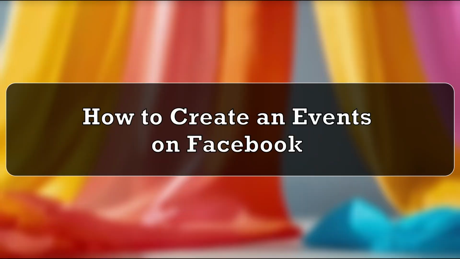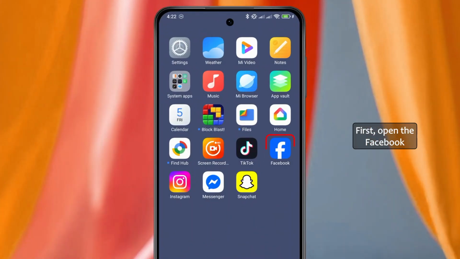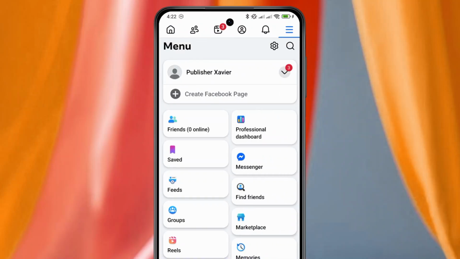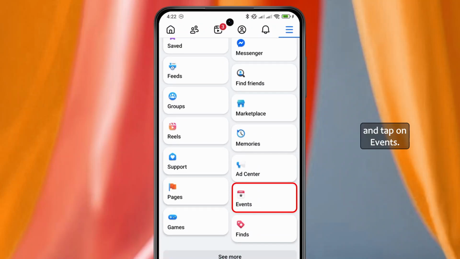In this quick guide, I'll show you how to create an event on Facebook. First, open the Facebook app on your phone. Once you're on the home page, tap the menu icon at the top right corner. Now scroll down and tap on Events.